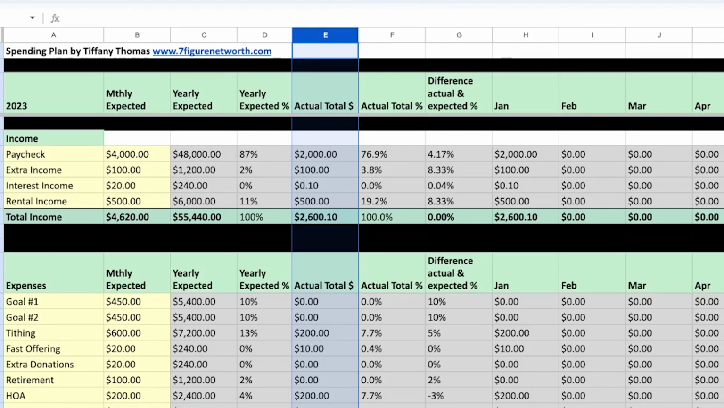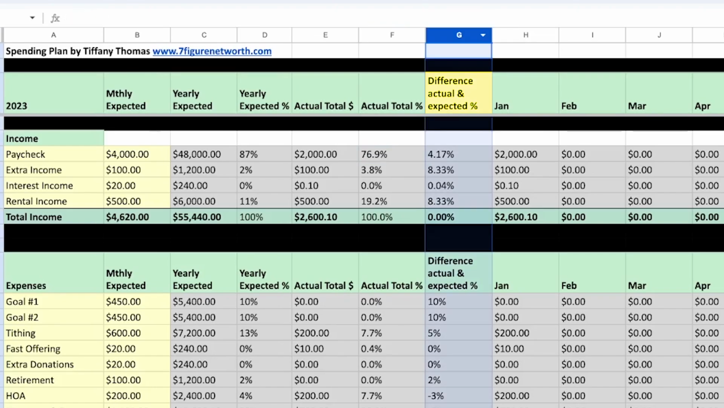And then going back to the spending plan, you can see that I have in column F, I just did a percentage so we could see the actual total. So if we thought we were getting 87% over here in the yearly expected from our paycheck, but we actually only got 76.9% from our paycheck, then we could see, okay, well, did I not work enough hours, or why is there a discrepancy there? And do I need to adjust my monthly expected amount? And then the next column is the difference in the actual and the expected, and that's the percentage. So this is showing a 4.17% difference.